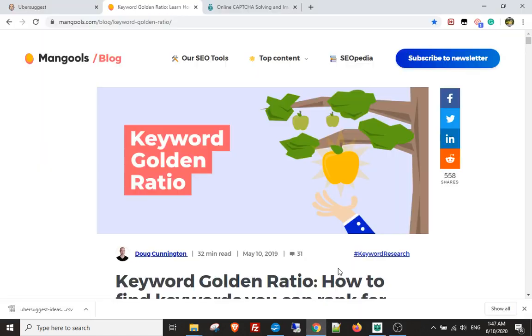Okay, boys and girls, this is part 2 of the keyword golden ratio demonstration. In the first video, we went over what the bot does, why, and how, and I gave you some links to some case studies, etc. This is part 2, and in this video, I'm going to give a demonstration on how to set up the bot.